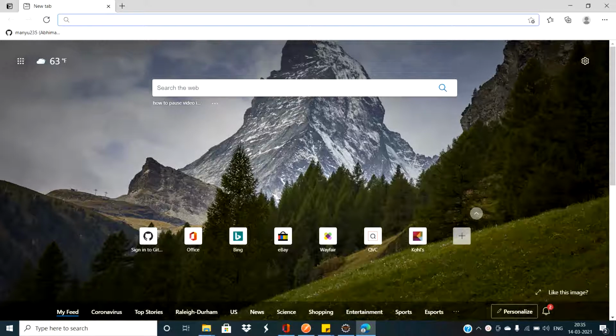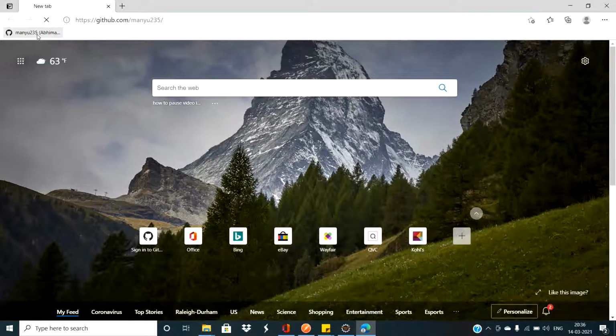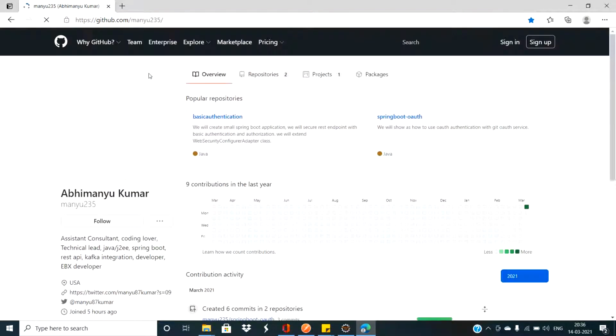There are different OAuth service providers we have, like Facebook, Google, and Git as well. So today I'll be using Git as the OAuth service provider. First of all, we'll have to create the repository. We'll have to configure the OAuth configuration. So I'll log into github.com.